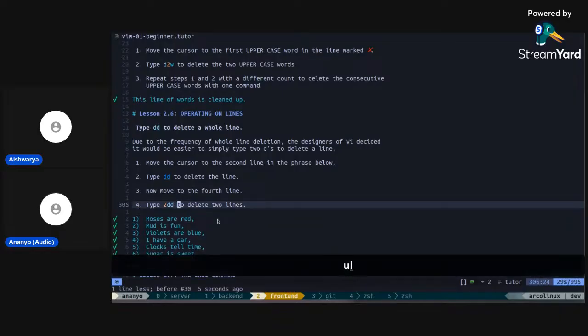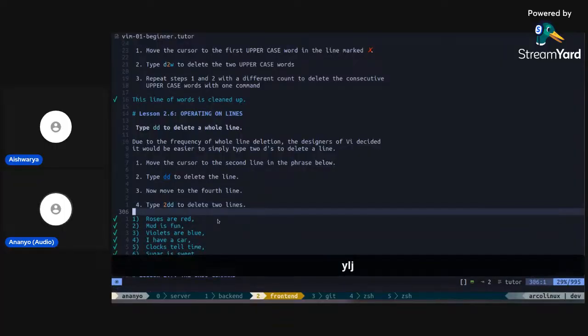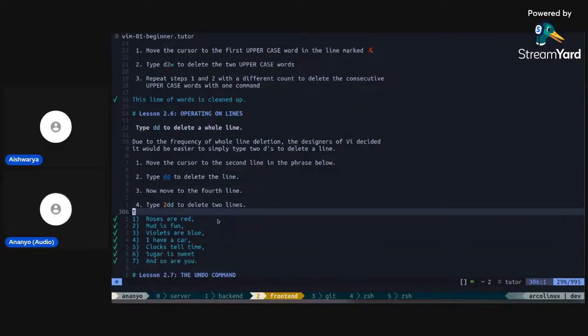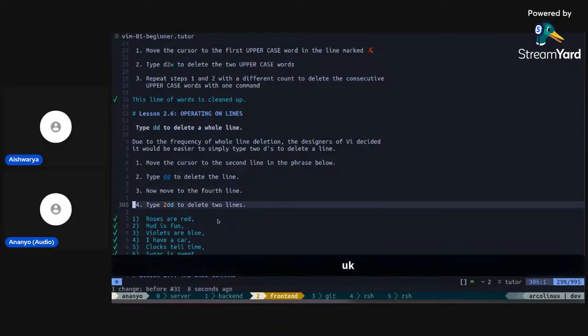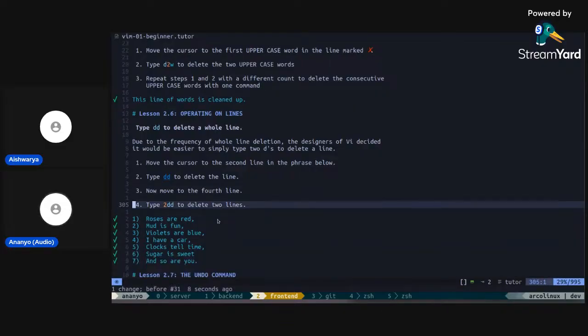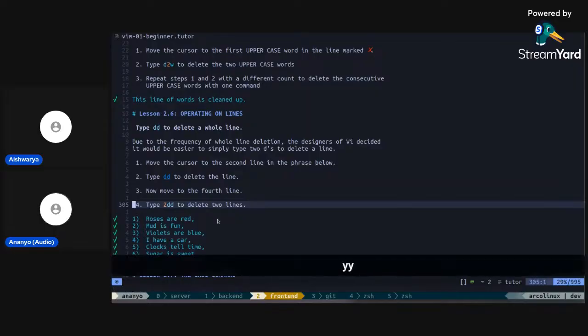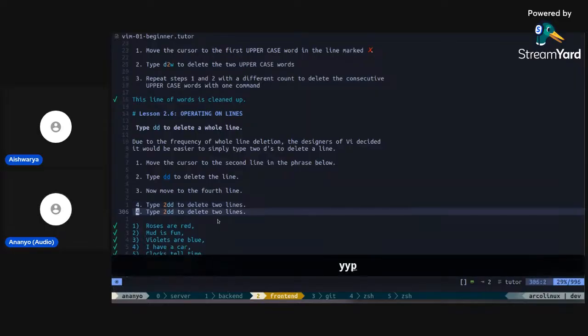So y is the motion still, right? You can do y and l, and it will copy the character beneath the cursor. If you just type p, it will paste the character that was copied into the register. And for this, I think you are going to be using y only. So yank the whole line, and p for paste.